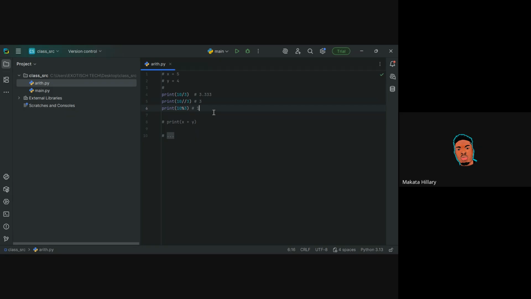10 divided by 3 will give you 3, remainder 1. That remainder is what modulus is going to display for you. And then if you are trying to do an equation that says something like 2 raised to the power of 5, to do that in Python, use exponentiation.